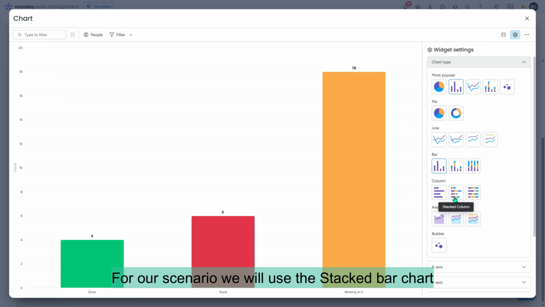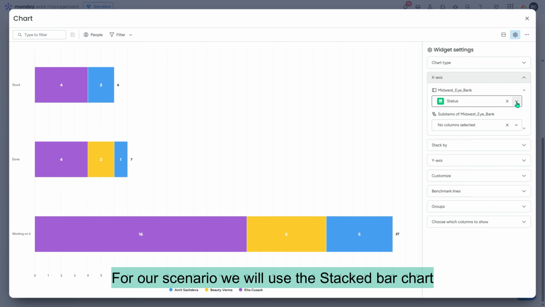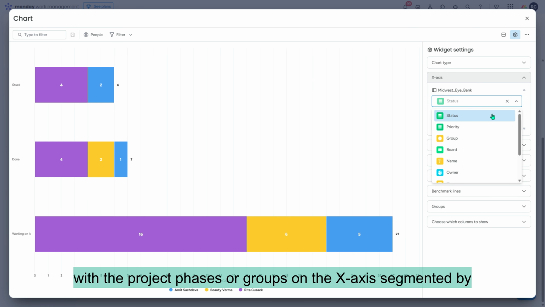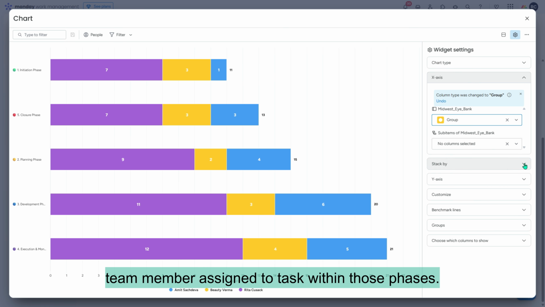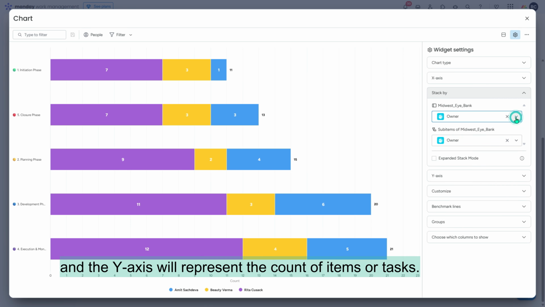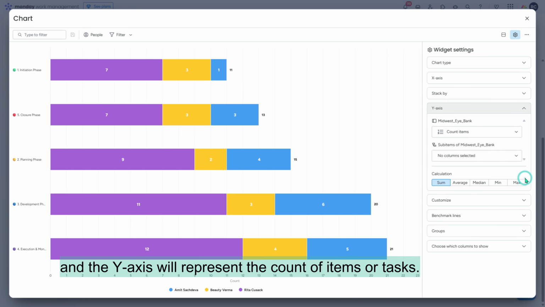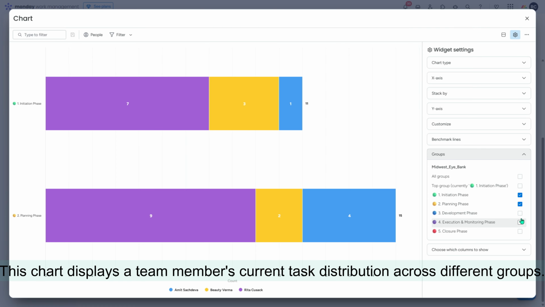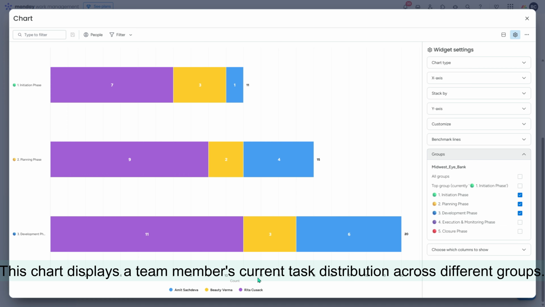Select the appropriate chart type. For our scenario, we will use a stacked bar chart with project phases on the x-axis, segmented by team members assigned to tasks within those phases. And the y-axis will represent the count of items or tasks. The group drop-down allows you to filter and display data from selected groups only. This chart displays a team member's current task distribution across different groups.